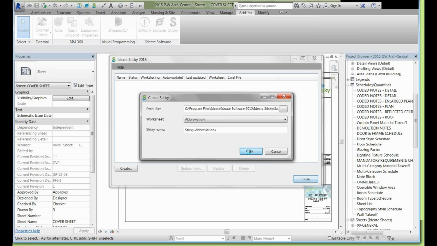All right, so let me go ahead and move this. When you create the sticky, it's going to place it in the middle of your sheet, so you can go ahead and move it around after the fact. And let's take a look at our schedule dialog here on the right-hand side.